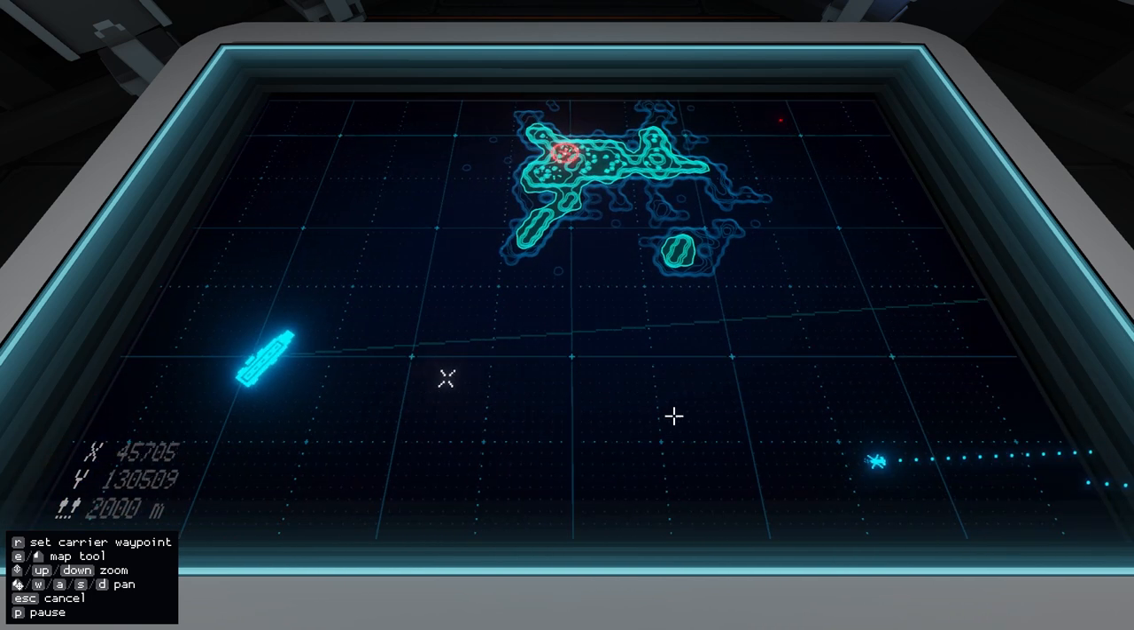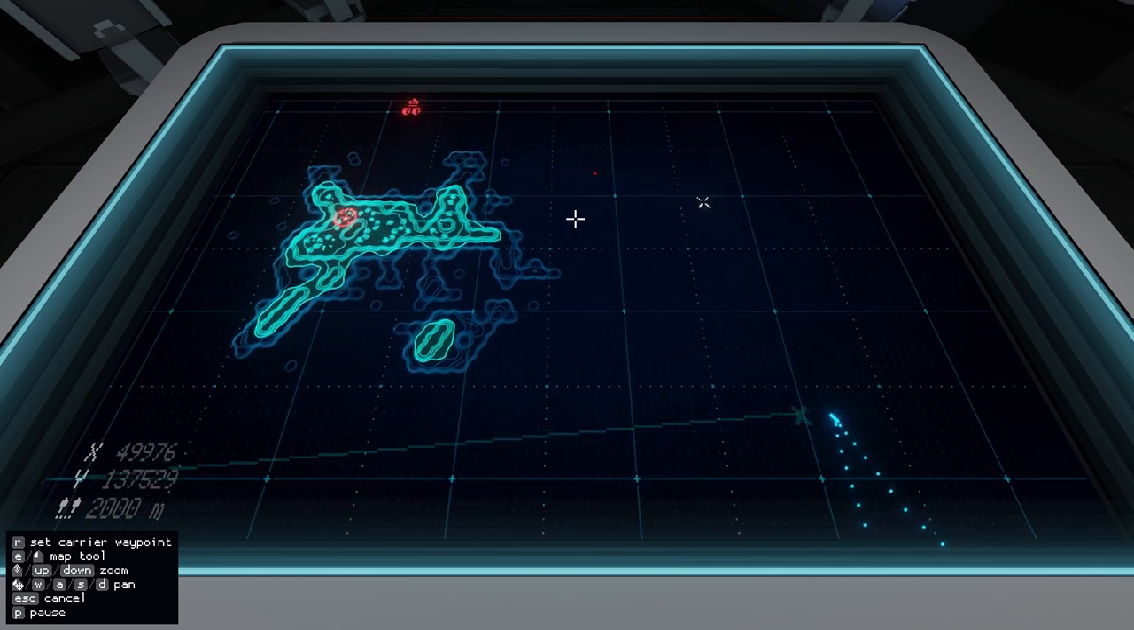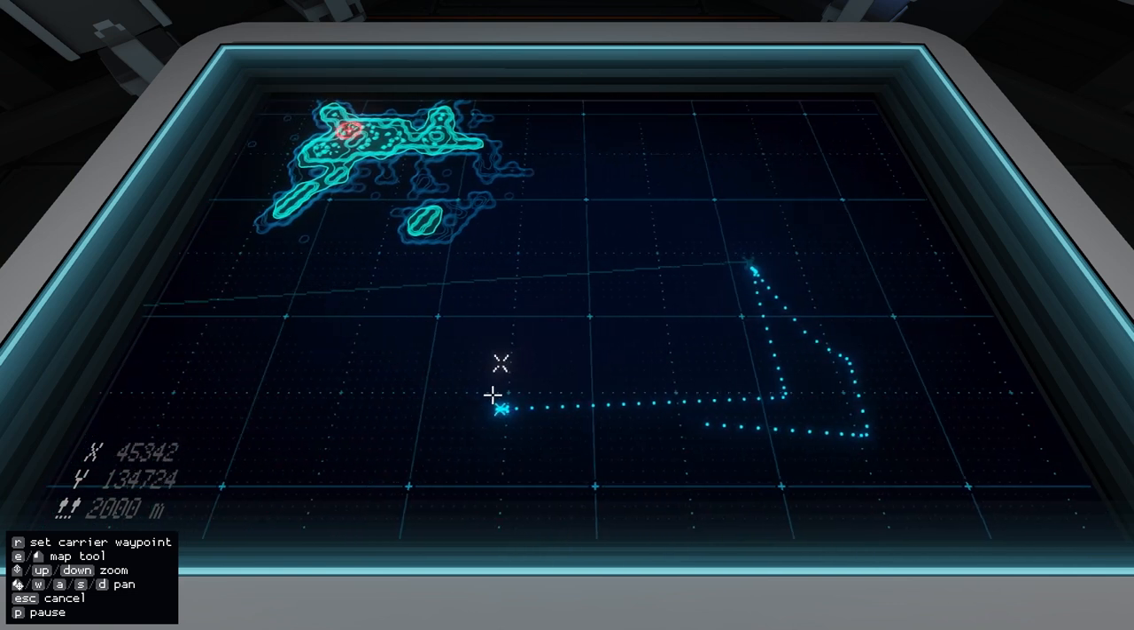I just think it's a cool way to take ships out with Razorbills.